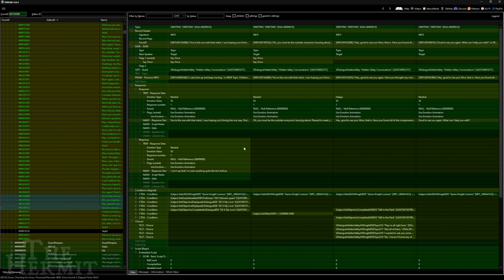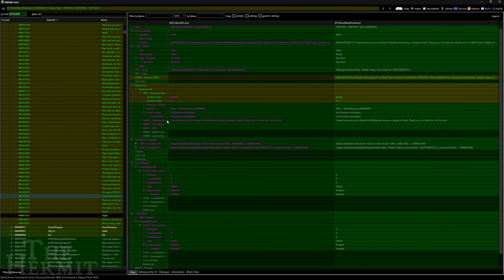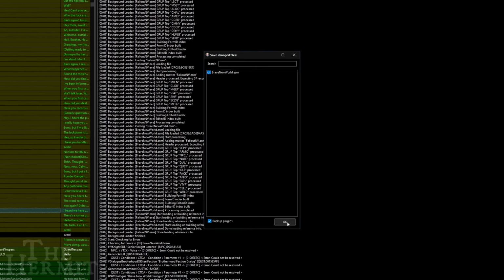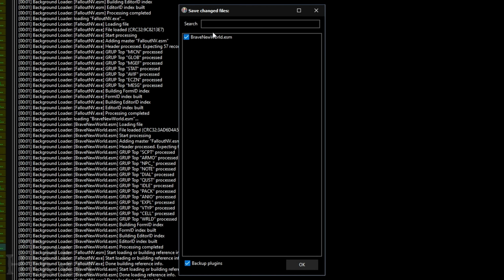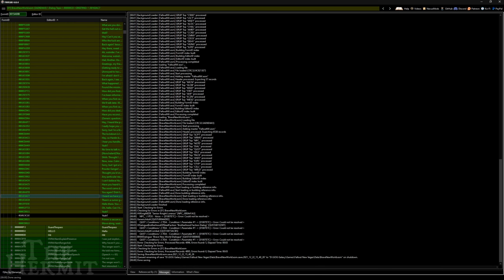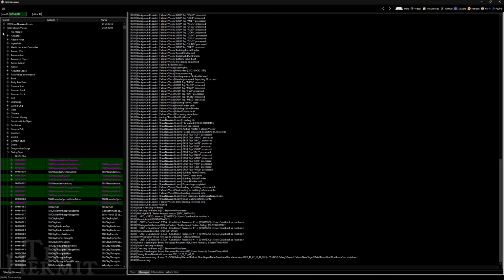Let's save our work now before we continue to the next step. Do this by pressing Ctrl and S. That'll bring up the Save Changed Files window. Be sure that bravenewworld.esm is checked and select OK. Now that we've saved it, let's collapse the plugins and sort by form ID just to get our bearings again.